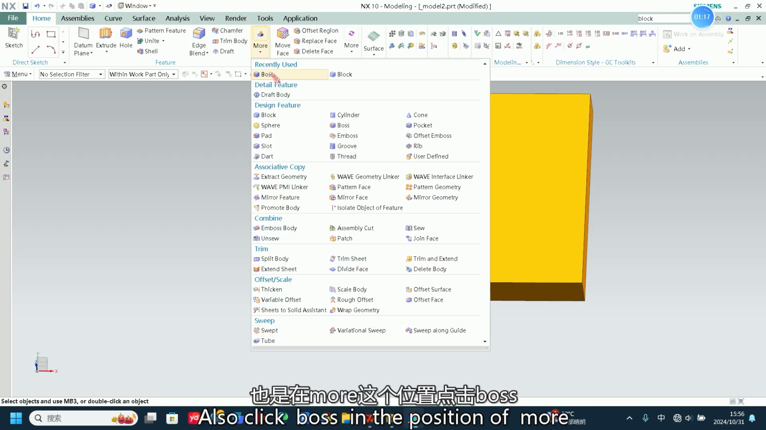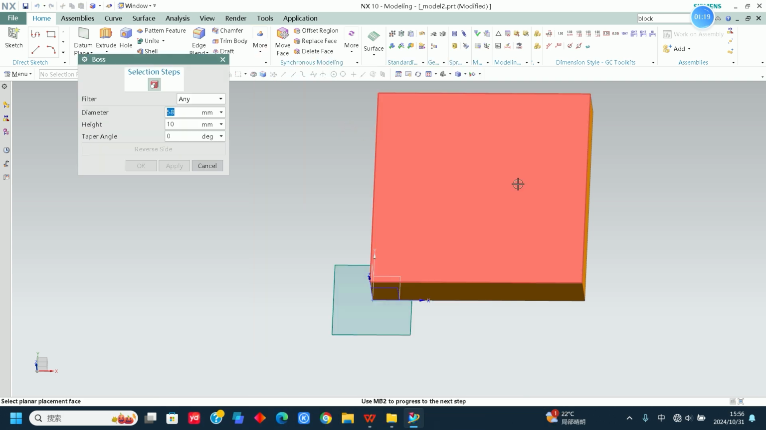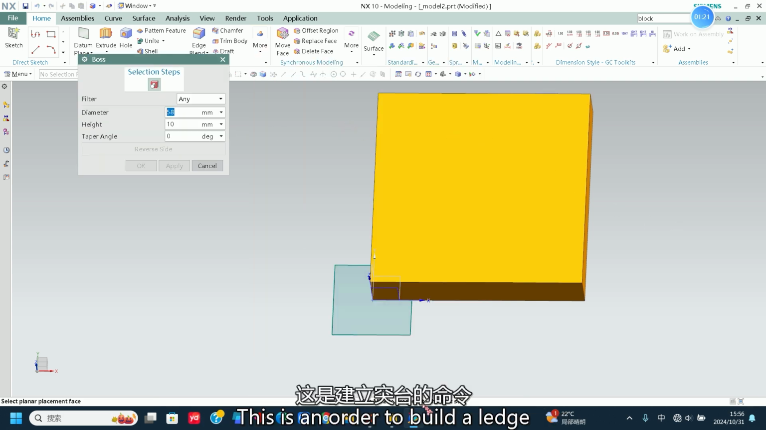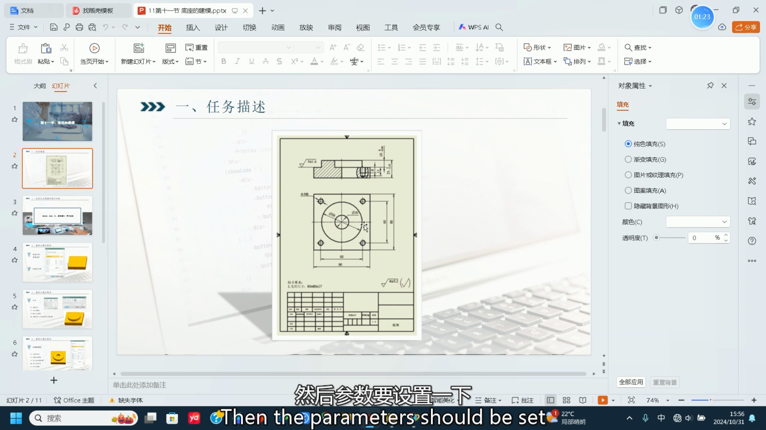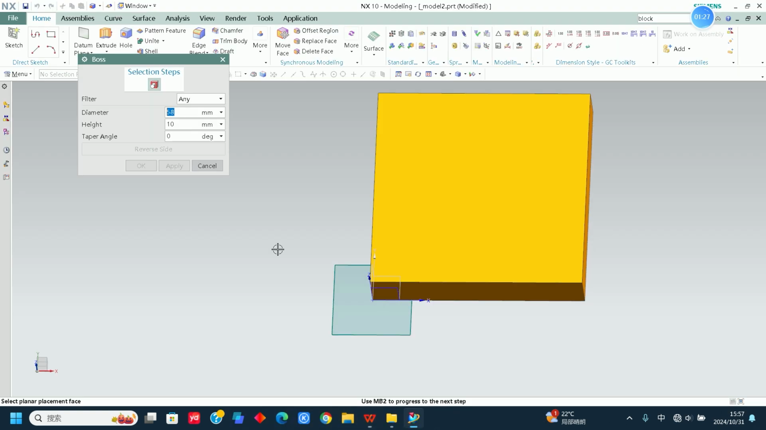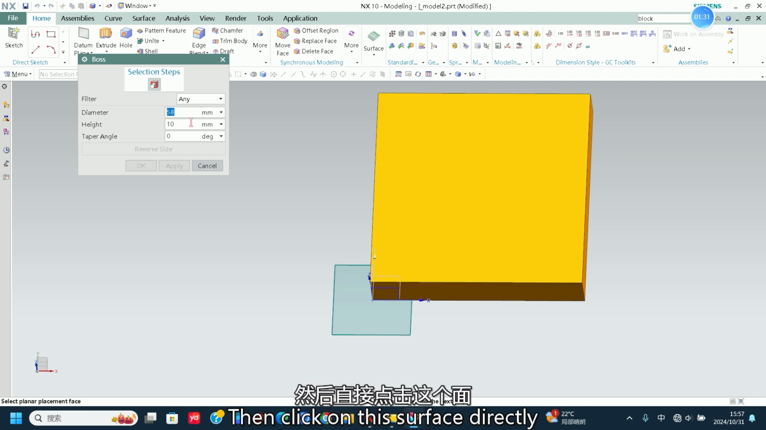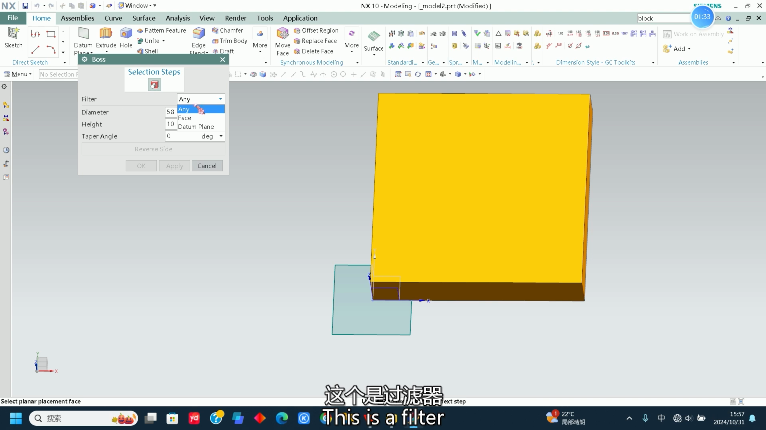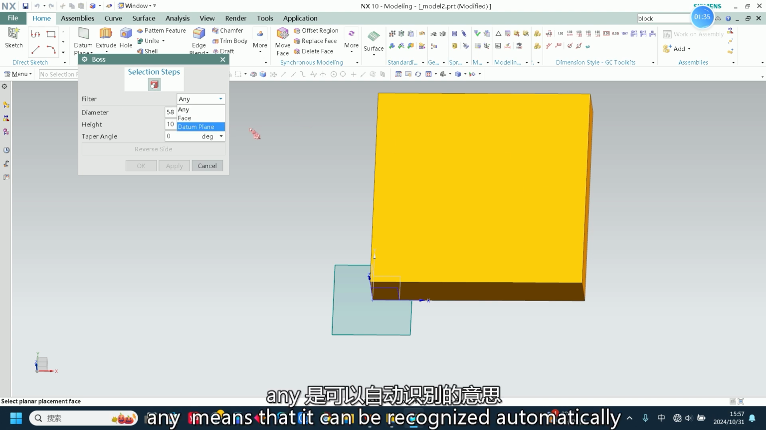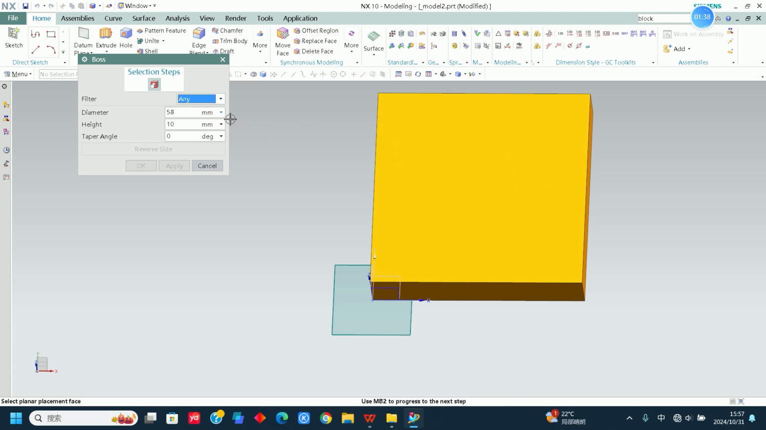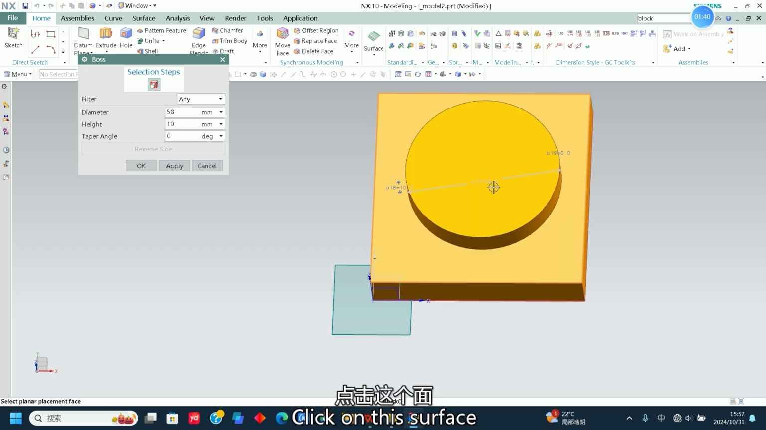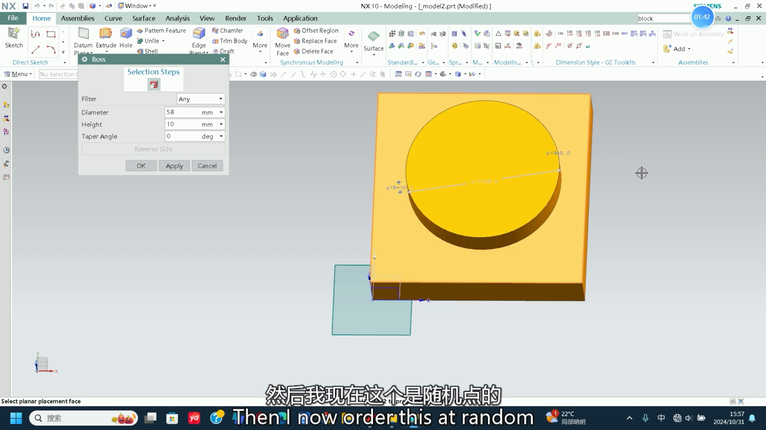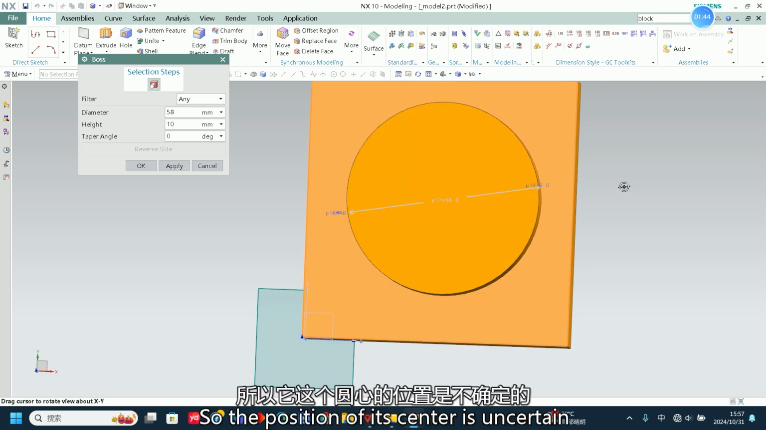Then the next step is to build a circular boss on its square. Also click boss in the position of more. This is in order to build a ledge. Then the parameters should be set. Diameter 58, then the height is 10. I've set it up here. Then click on this surface directly. This is a filter. Any means that it can be recognized automatically. Just change it to any. Click on this surface. Now I've placed this at random, so the position of its center is uncertain.